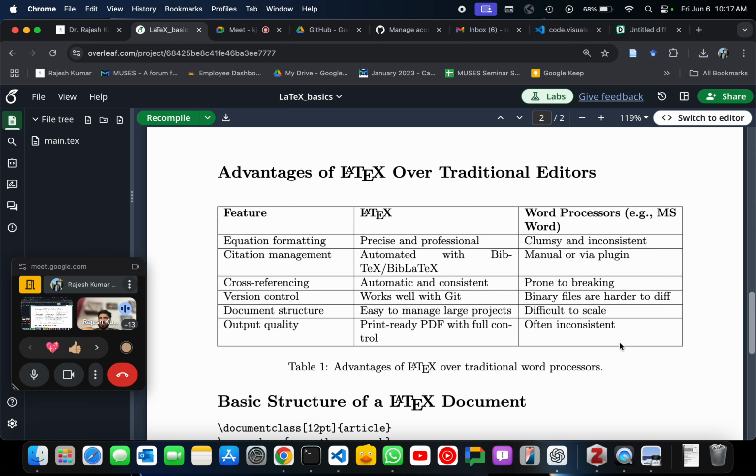So, what are the advantages of LaTeX over traditional editors? What are the traditional editors? Traditional editors are word processors like MS Word.